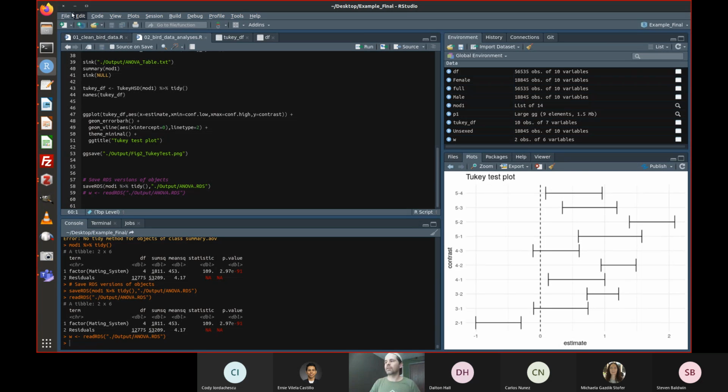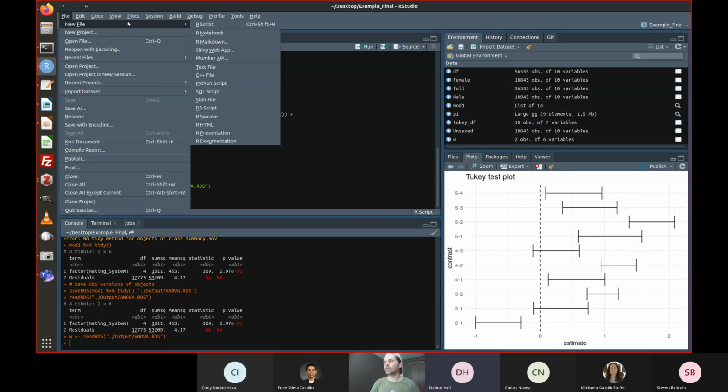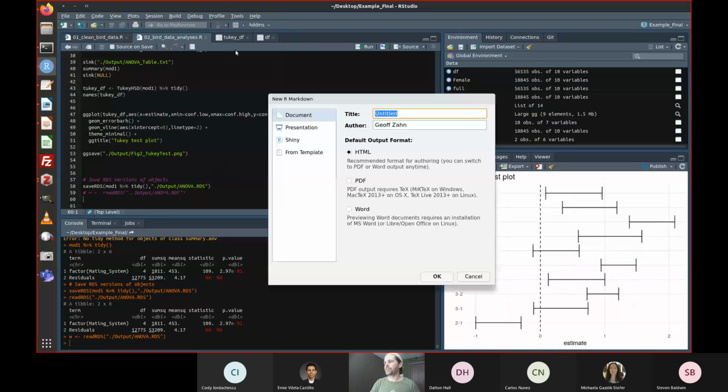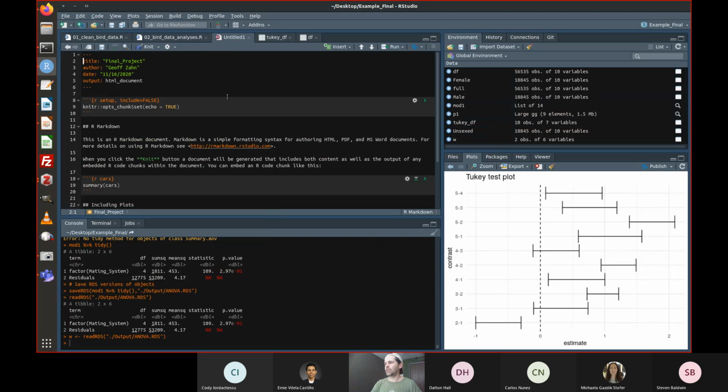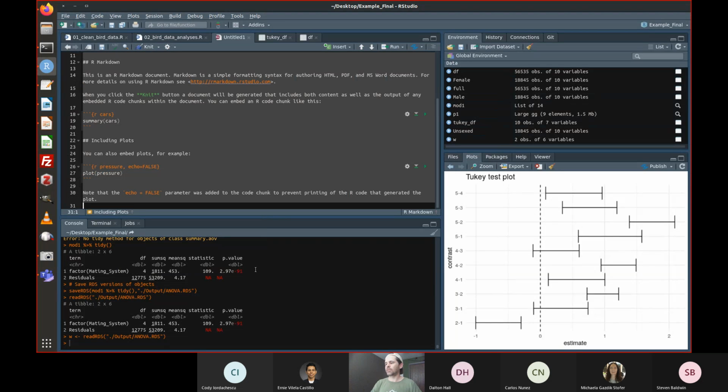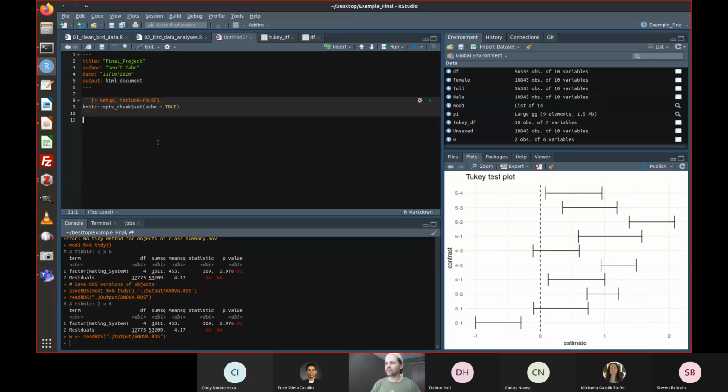And so that's where we go, file, new file, R Markdown. Okay, I want it to print to an HTML. I'm going to say final project. Final project, blah, blah, blah. I'm going to delete all this garbage that we don't need.